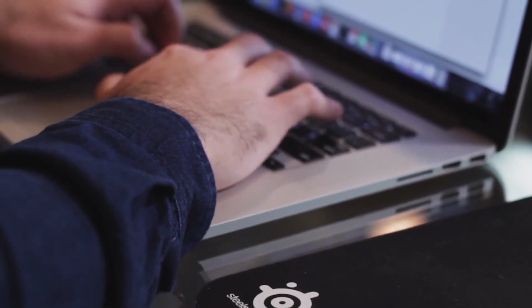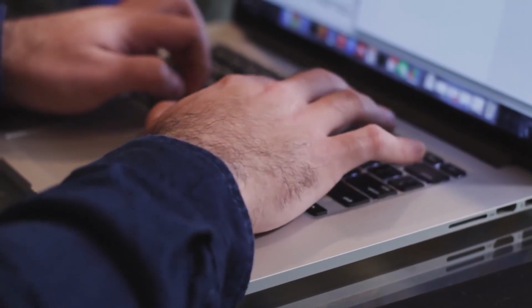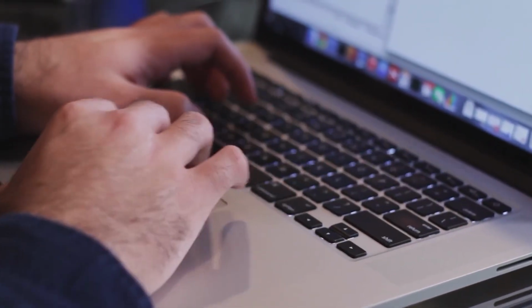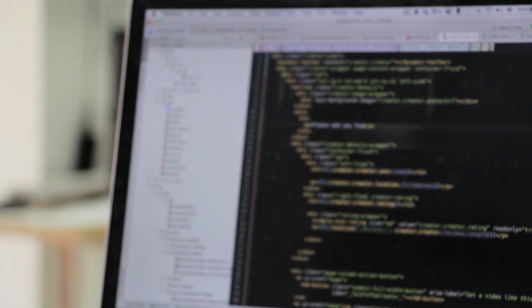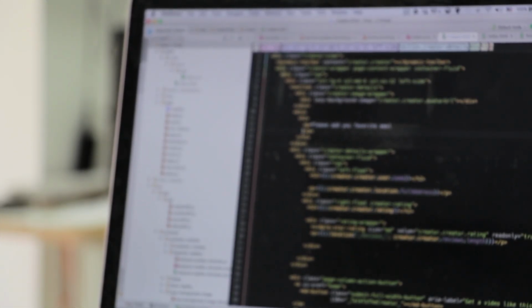Looking to run AI models locally and not sure which model file format to pick? Two of the hottest right now are Safetensors and GGUF. Today we'll explore what they are, key trade-offs, and which might be best depending on how and where you run your models.